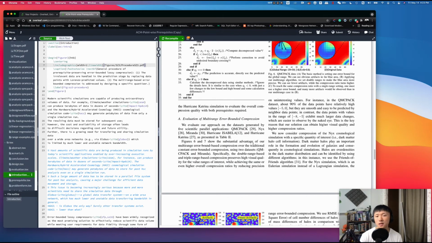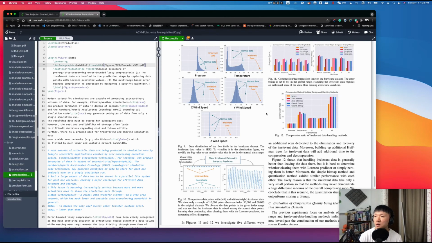Due to the time limit, let's quickly look at the irrelevant data handling algorithm. We can see in the Hurricane Isabella dataset, the irrelevant data only takes a tiny portion, but it indeed breaks the locality of data. We can see it here. The data is separated into 2 parts. We use 120 to represent the irrelevant data. After clearing it with the Lorenzo predictor, we can see the locality is preserved. And the compression ratio is also higher, though not by a lot, because irrelevant data only takes such a small portion in this dataset.